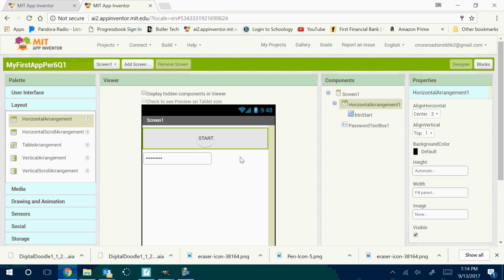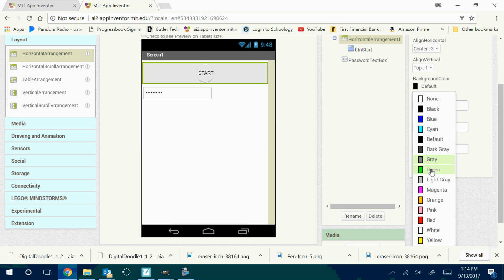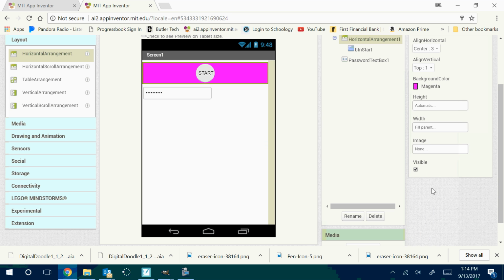Well, let's say, Mr. Richter, does that look good, gray on gray? No, it looks awful. Okay. This is a graphics class, so you got to always say, how does that look? Would you buy that app right there? No, that looks terrible. Okay, so we're going to go horizontal arrangement, and I could make it a color. Now it's magenta. It's a little better, right? Now the start button. Okay.